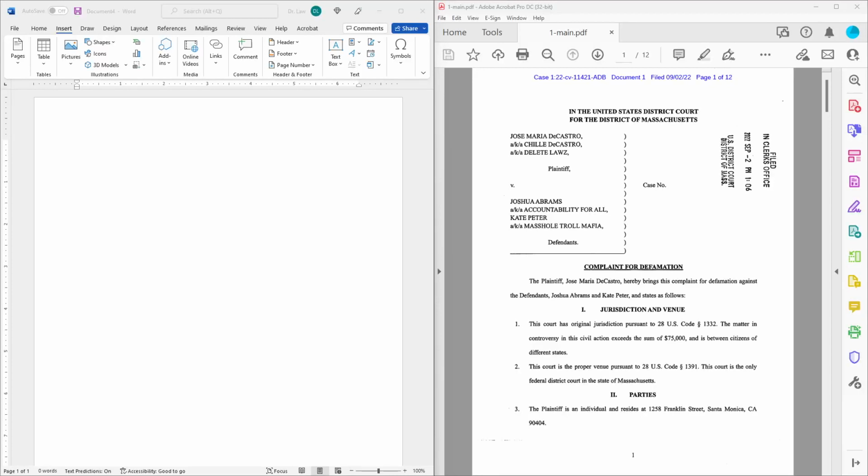Today we're going to be preparing an application for entry of default, and we're going to do that in Word, mostly because WordPad doesn't do page numbers, and it's a pain in the butt to enter those manually. So if you don't have Word, you should probably buy it.